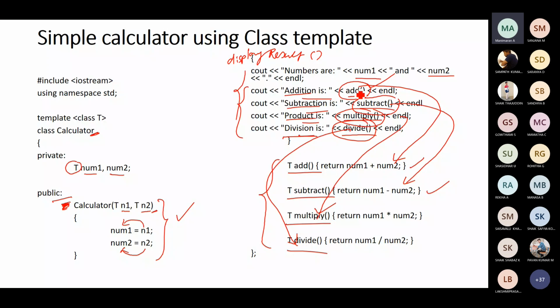What is the calling function? Here. See, these are all calling functions. These are all called functions, template functions. Now we are using the same set of code for integer values, float values, character values. That is the advantage of this template concept. I think everyone got this point.